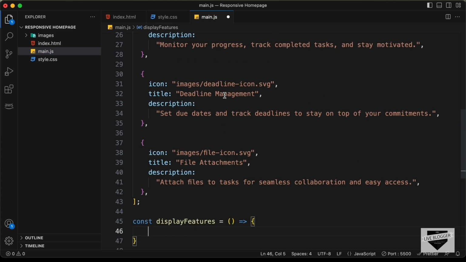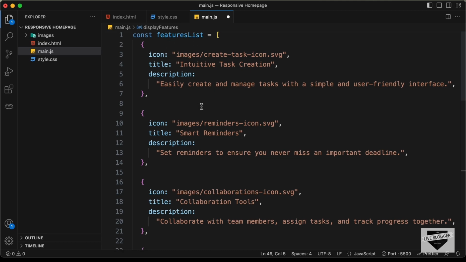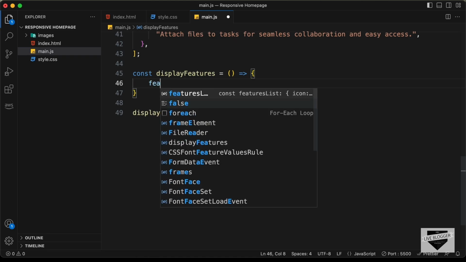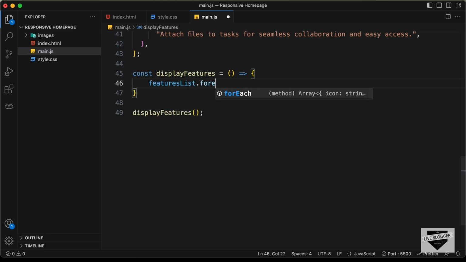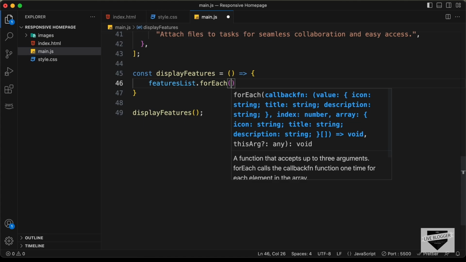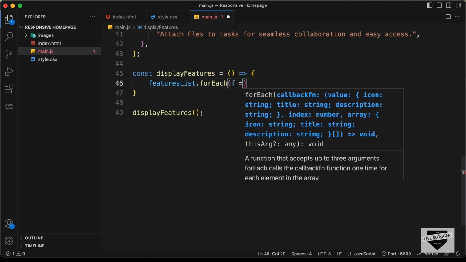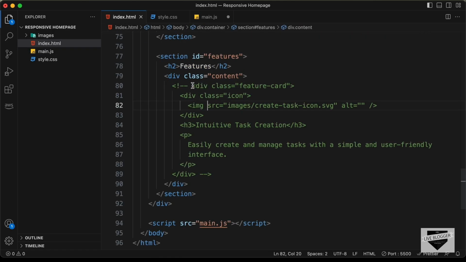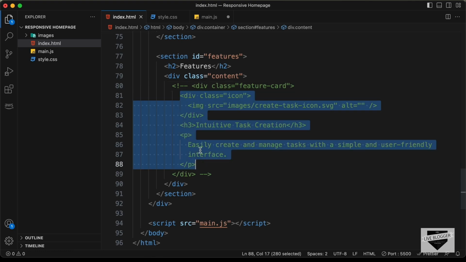Now what we need to do is we need to loop through all these feature list. So let's use a for each loop for that. So I'll just have feature list dot for each, and for each of the features I'll just call it f, and let's create an arrow function. Now here the first thing we need to do is we need to create the HTML. So I'll just copy this HTML from here. I'll just copy from this line of code till here. So we have everything inside the feature card division.